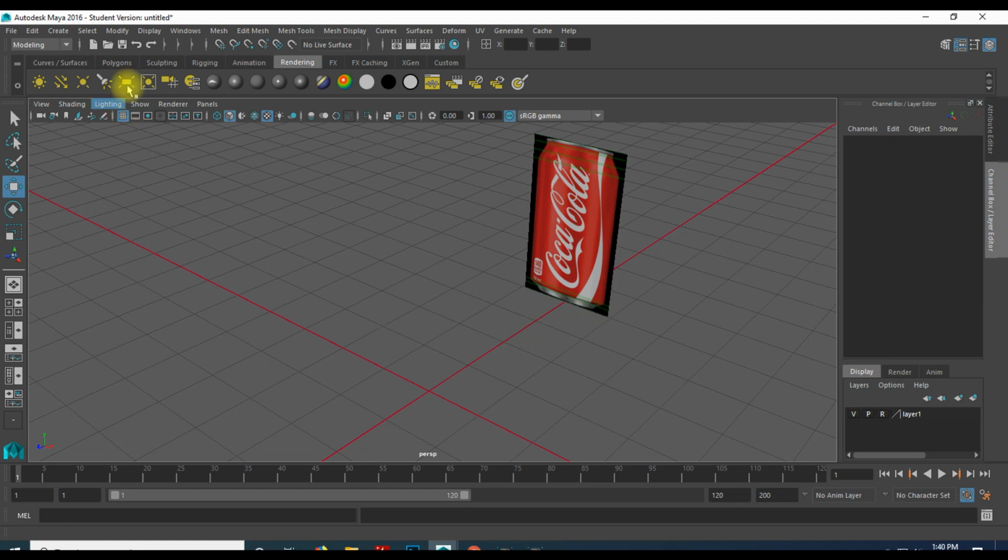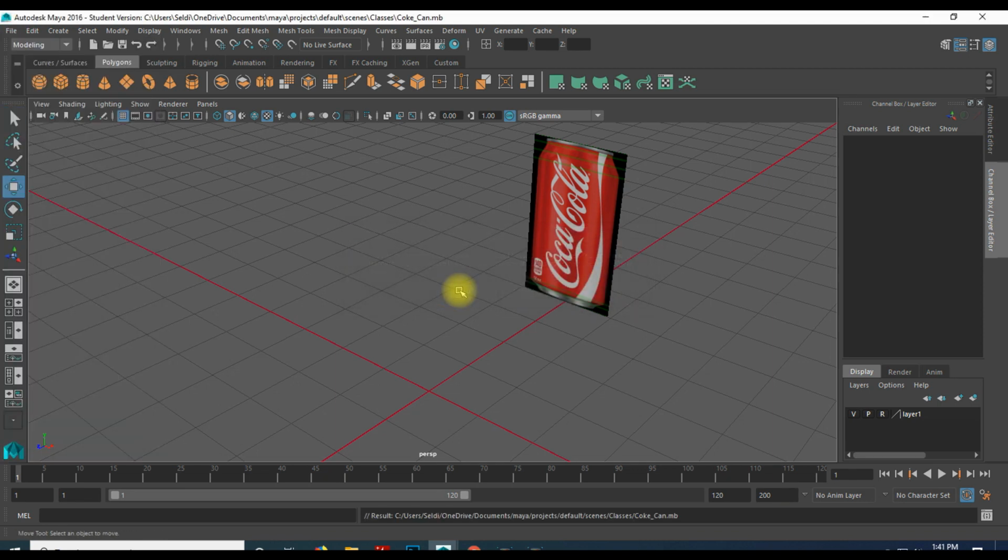So let's go back up to polygons. And before we move forward, let's save this. Let's go to File. All right. So now that we have the basic setup out of the way, we're going to start modeling the can.